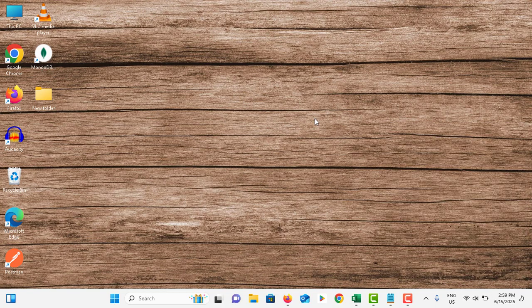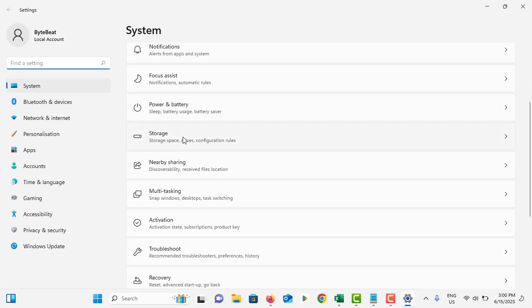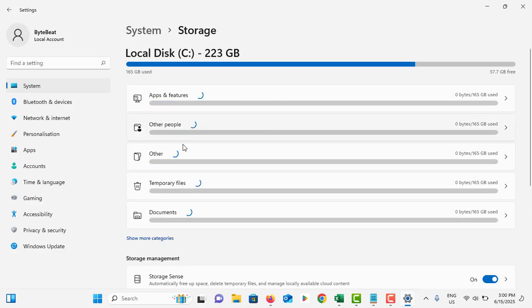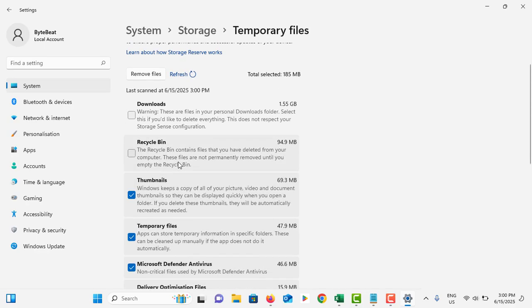Once it is done, if you are using a VPN or something, you can disable that and try to do that again. Then after, go to the start menu, go to settings. Under the system section, scroll down and come to the storage option. You can see the temporary files option here, just tap on it. These are the files you can remove from your computer. Select all files if you don't need them, and tap on remove files.